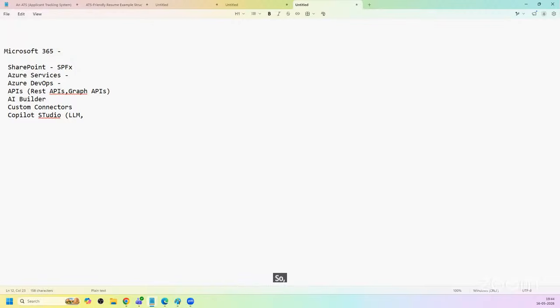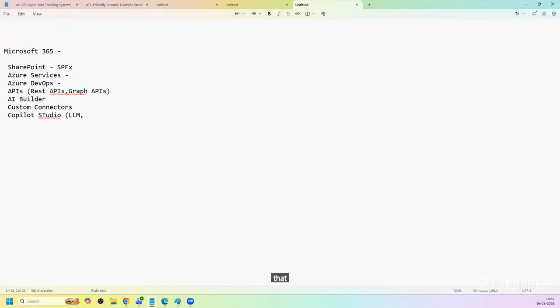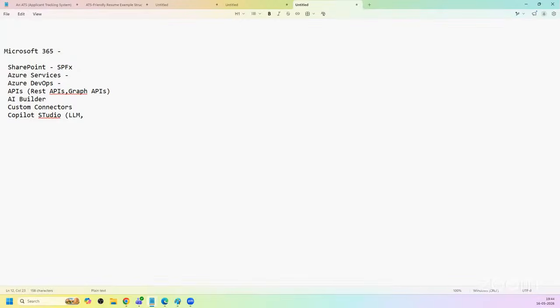Whenever you are creating agents like this, we will see in the next classes how to create them. But whenever you are creating agents, you need to know which LLM model the agent is using, right? So the LLM model you'll have to understand. These terms you'll have to understand. And also Copilot Studio, you need to know.